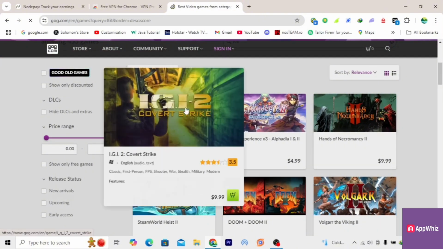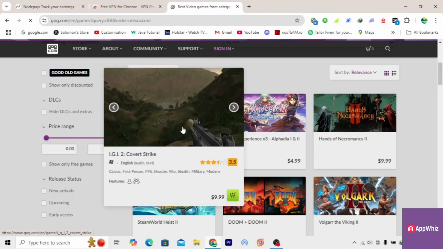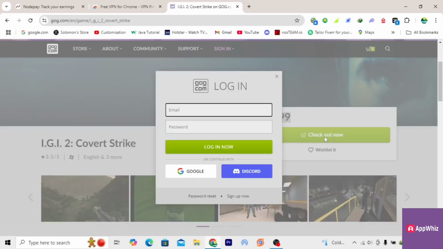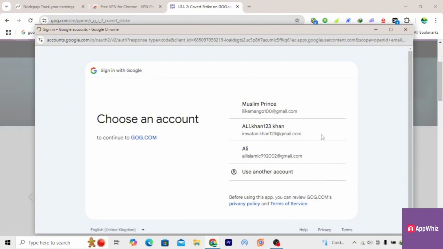And as you can see, here is the IGI 2 game, which is Covert Strike, and if you want to buy it, before that you just simply need to create an account on this website, and this is completely legal to buy from this website. Once you are here, just simply choose the payment method. Let's say you want to go with PayPal, and then pay the amount of $9.99 and you would be able to download it. So once you have the download file, just simply click on it and install it on your PC or laptop, and then you would be able to play it on your laptop or PC.